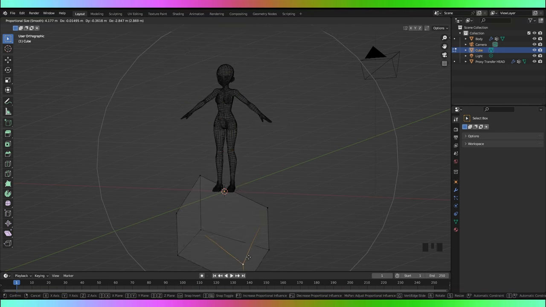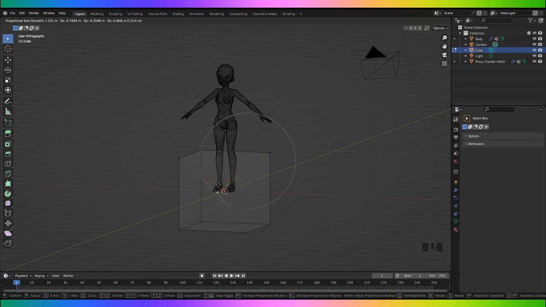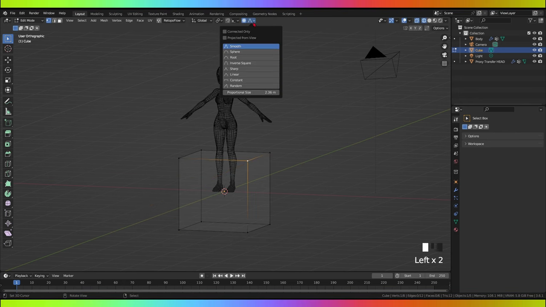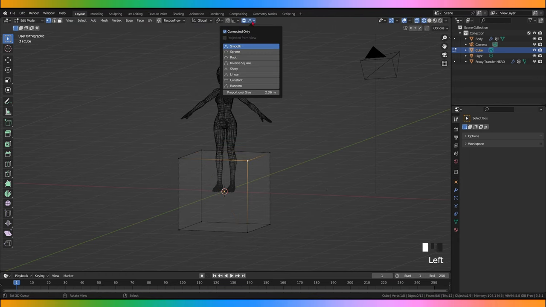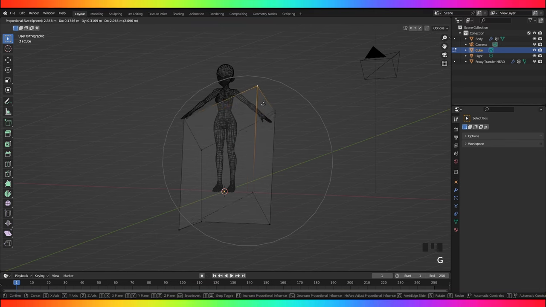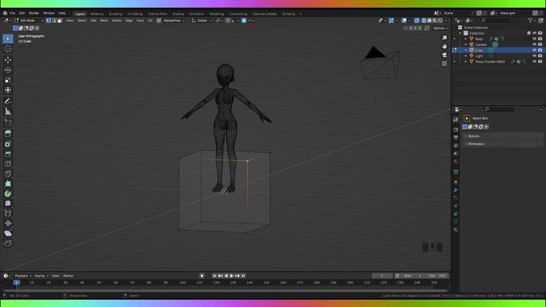The Proportional Editing tool can be activated from the Options bar, located in the lower corner of the 3D window. The icon looks like a catchment area cone. It can also be activated by pressing the hotkey O while editing. There are different proportional editing modes, accessible by pressing the Alt and O keys simultaneously.